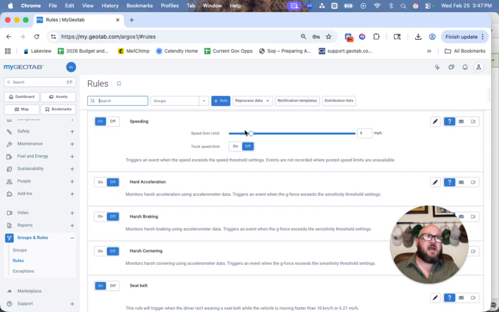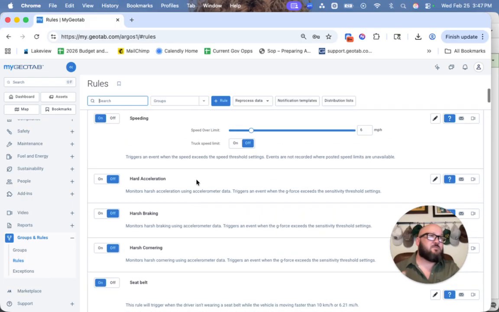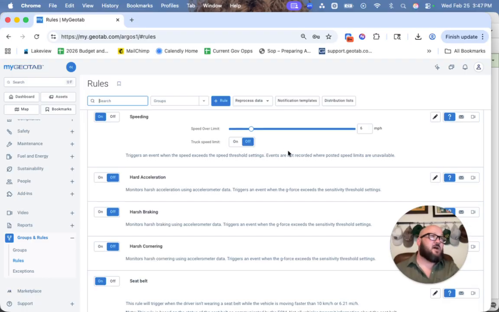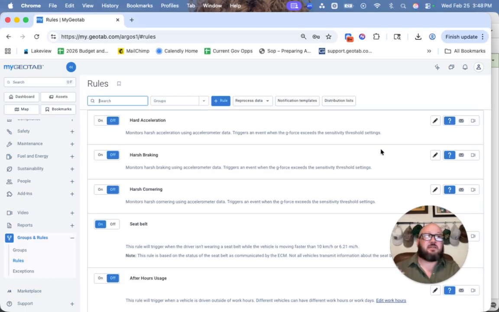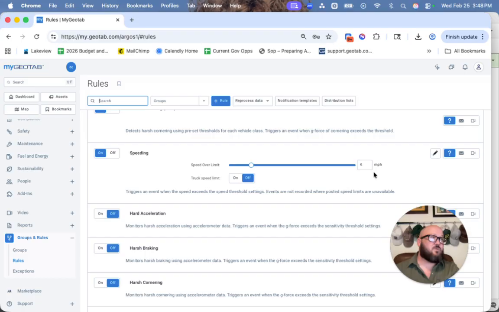There are some that are going to have different thresholds. Like for speeding, anything over 6 miles per hour, we consider a speeding violation. We can adjust that up to whatever we want it to be. We can get very fine-tuned with it, and we can also completely edit this by using the little pencil icon over on the right. So there are a few different ways to dial this in, but let's say that for this speeding violation, I want to be notified every time one of our vehicles is speeding.